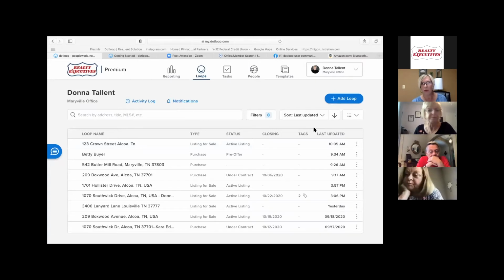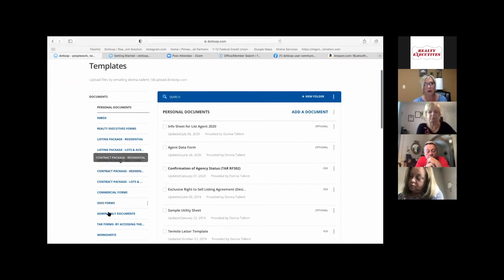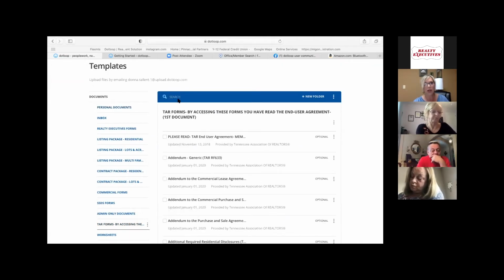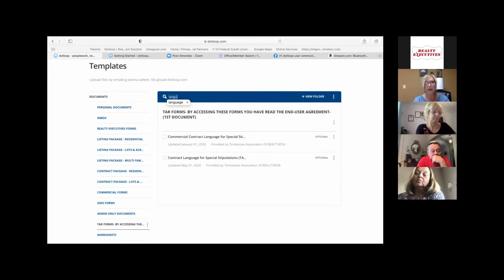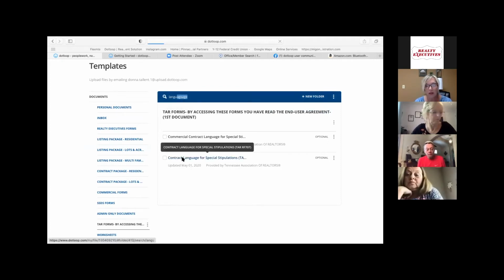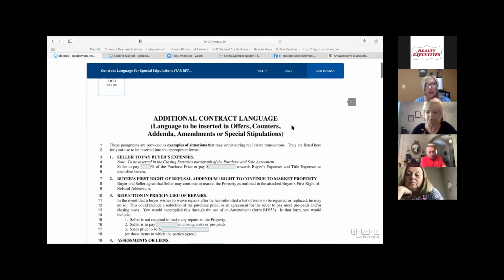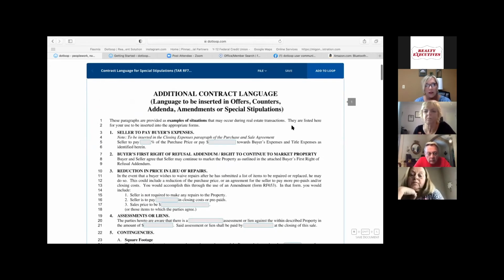Okay. Bill wanted me to point out to you guys, where do you get the language that somebody asked about, the language to auto-populate in those clause sections? A couple of different places. If you go to TAR, there's a whole section in TAR about clauses that can be added to your contract, but also in the template section, if you go to TAR forms, just type in the word language. We covered this in the beginning class, but I think a lot of veteran agents don't know this. If you type in language, you have commercial contract language, and you have just basic contract language. And so these are clauses that are put together by our state attorneys.